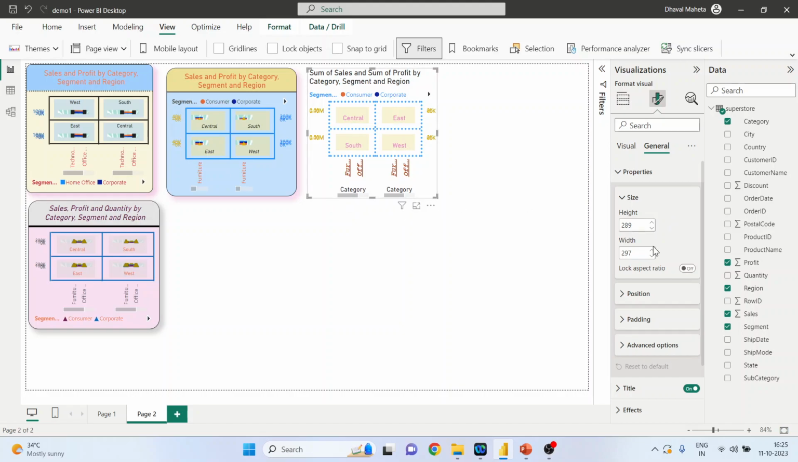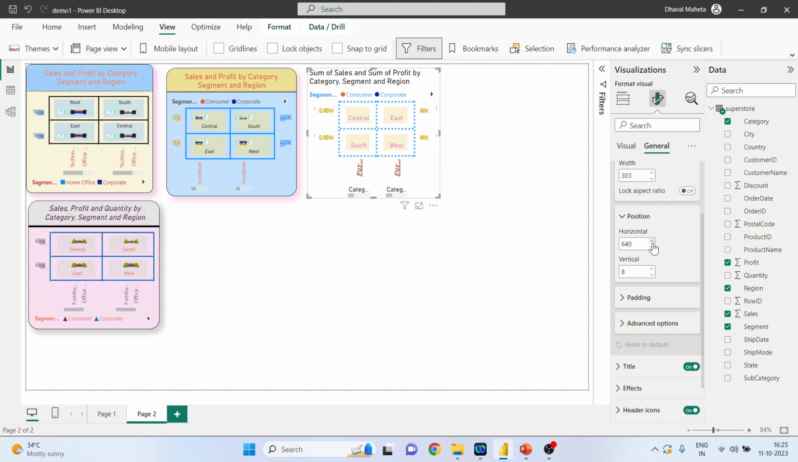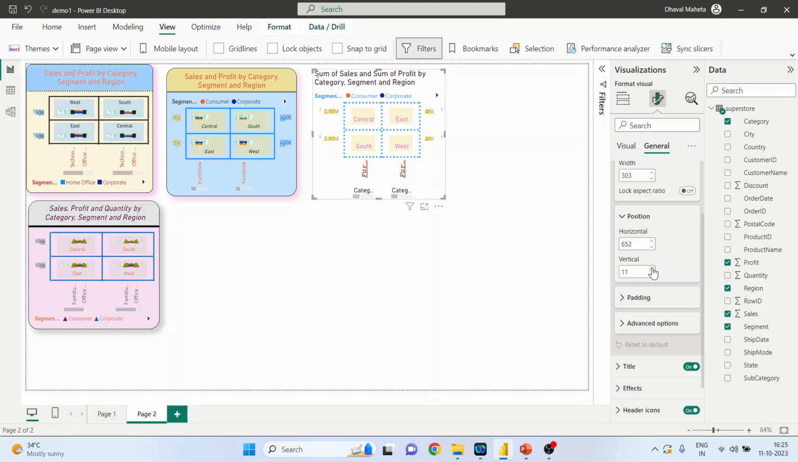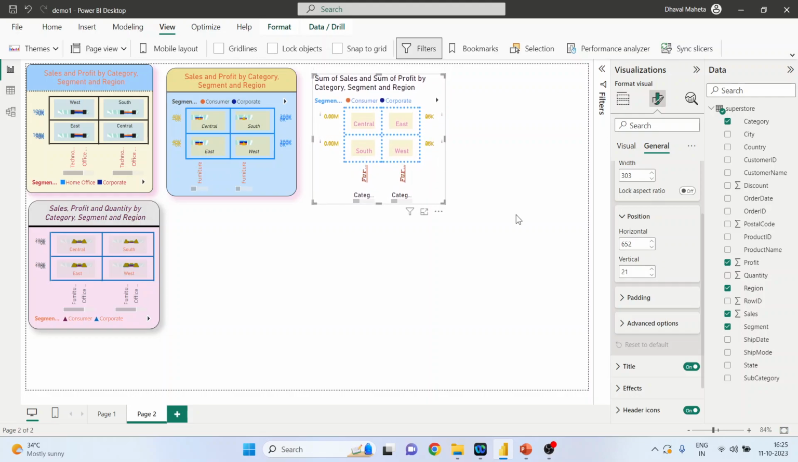The width will increase. Position. If I increase this number, the chart will shift on right hand side. If I increase this number, the entire chart will shift towards the bottom.